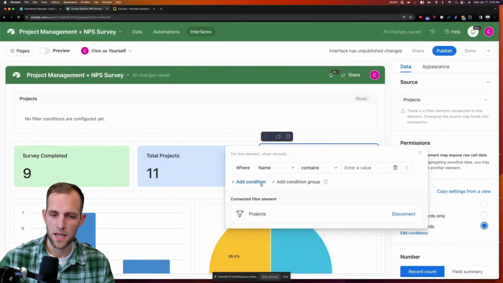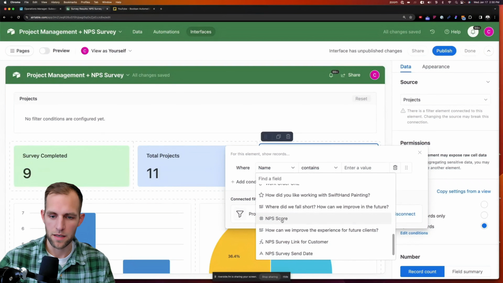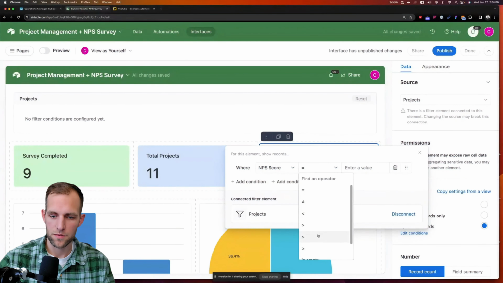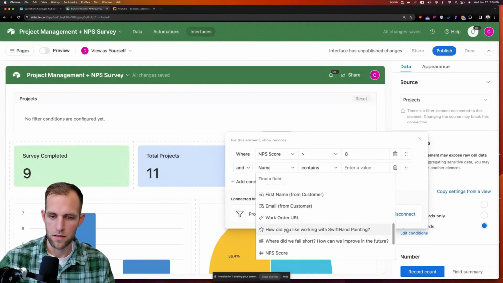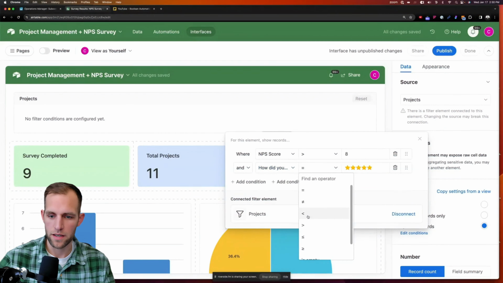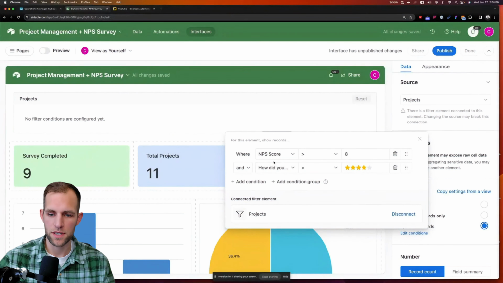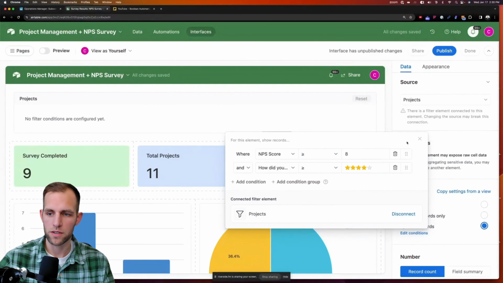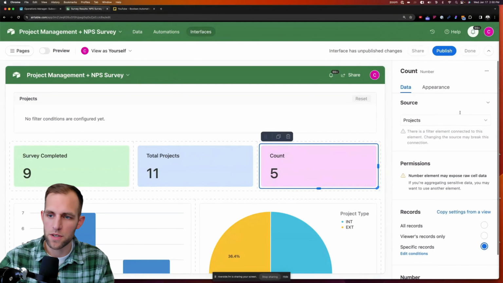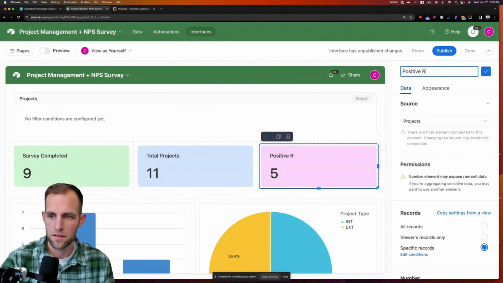So we could do specific records, and we want to make sure that the NPS score number is greater than or equal to 8, and the 'How did you like working' star rating is greater than or equal to 4 stars. So if it's an 8 or higher, or 4 stars or higher, we want to show it in that number here, and that's 5. We'll name this one positive feedback.